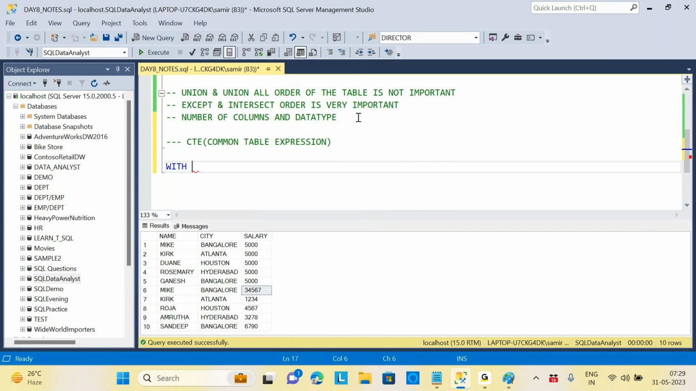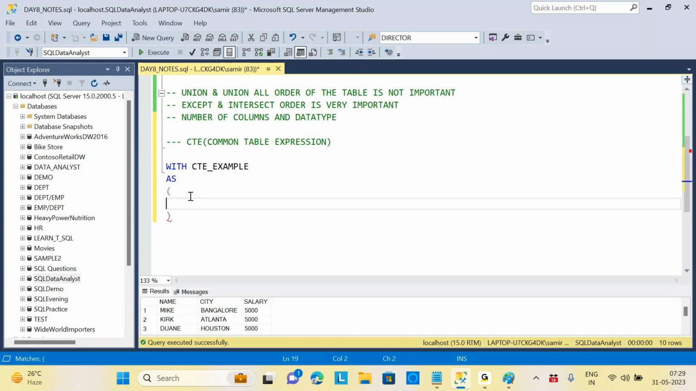Any name. Just like yesterday, in a subquery, when it starts from a from clause, I give a name, right? Remember that one? Yes. That table alias is just like the name here. So I say CTE underscore example. This is a table name. Now we need to give AS and a bracket, and inside the bracket we give the logic, what exactly you want to store here.